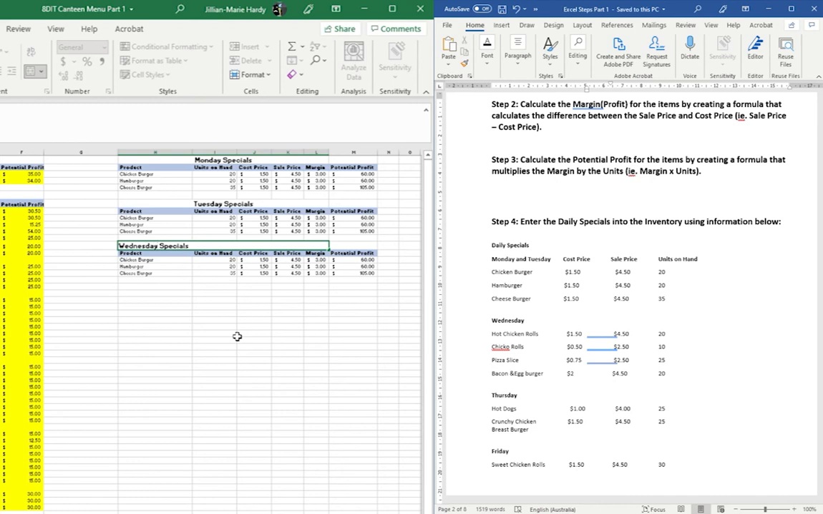Now you'll find that when you change the units on hand, cost price or sale price, the margin and potential profit will change automatically, so you don't even need to do anything for that. How easy is that? It copies the formula for you. All right, so what I'd like you to do is continue with this and get Wednesday, Thursday, and Friday finished.